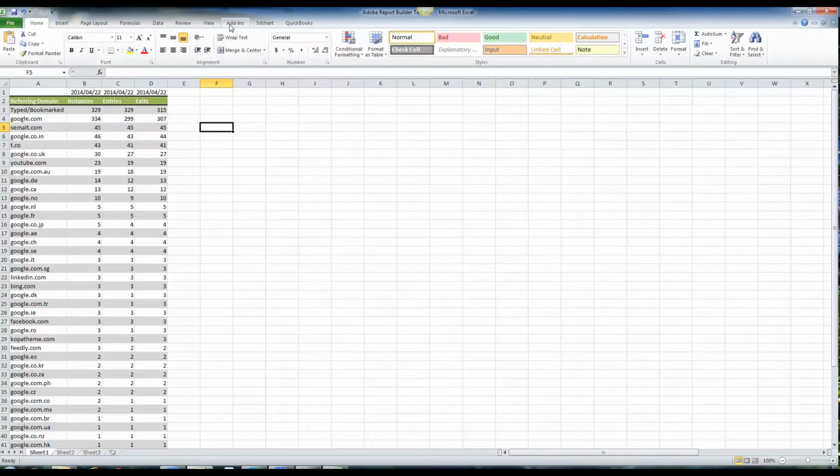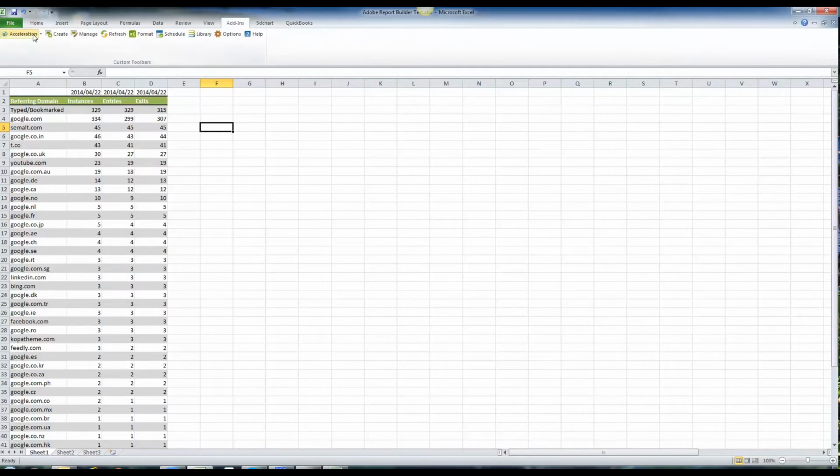You're going to have an add-ins tab up here, and you can see this is the Report Builder add-in, and you have a number of options. You have a create option, which allows you to create a new data set that you can pull into either the existing spreadsheet or another spreadsheet. You have manage, so you can manage all of the data sets that you have pulled in. You can refresh your data sets. You can do some formatting here that sets some conditional formatting. That's in addition to what you can do with Excel.